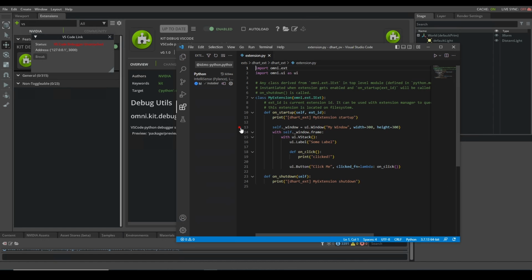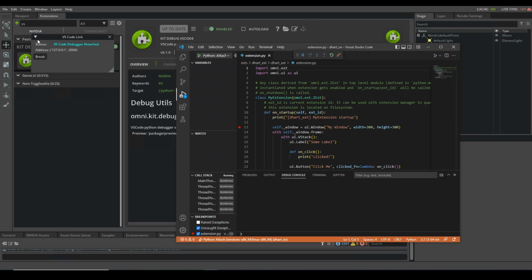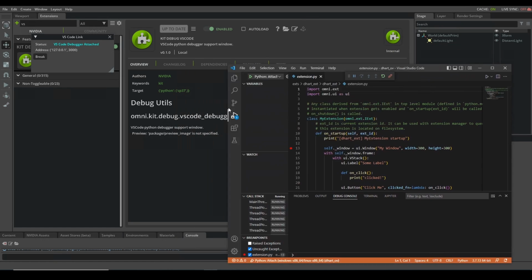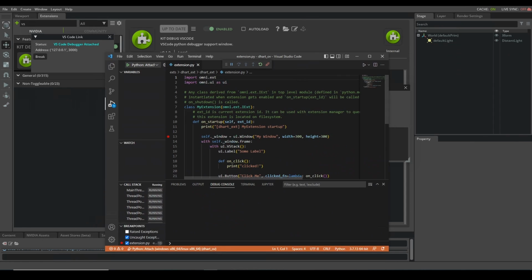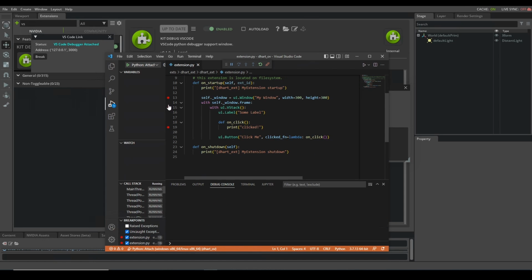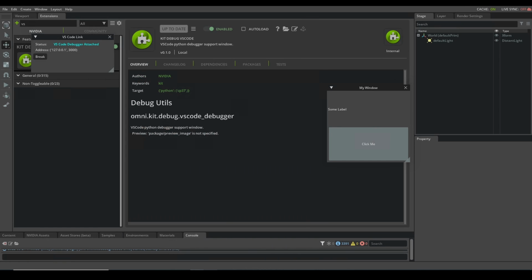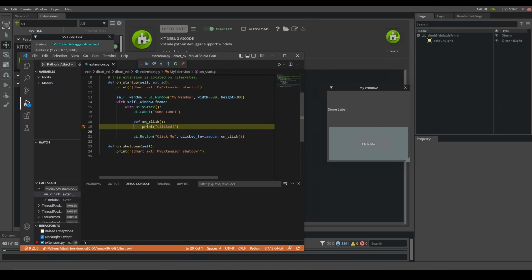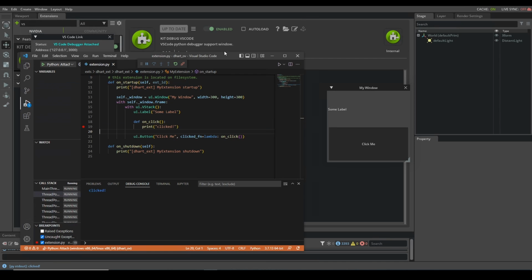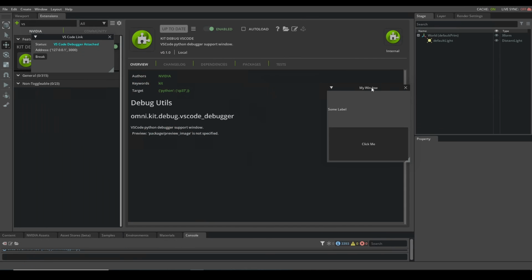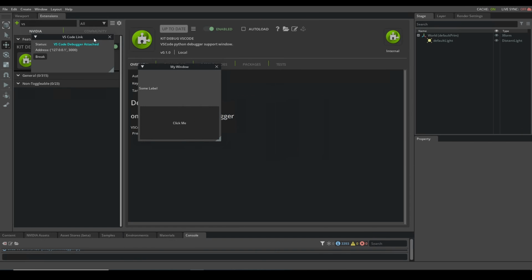We can break here. Next, I'll go over to Run and Debug, and I will click on the Run and Debug. We should see that the VS Code Debugger is now attached. And that means if we do something like break on the clicked, and we press click, we will see that we have broken here and our local and global variables are there. Okay, so that's the general setup for debugging our kit extension.